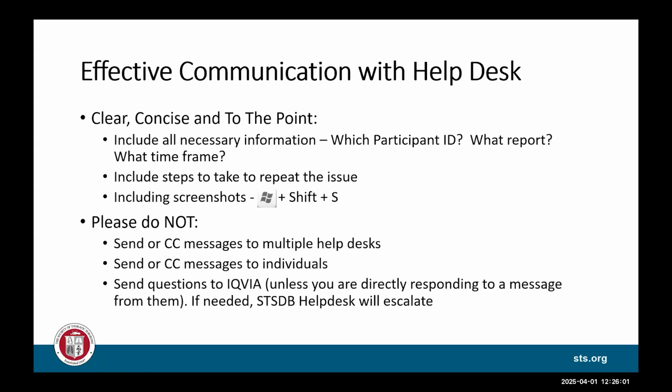All right. So regardless of which help desk you're going to, it's always best to have very effective communication. Keep it clear and concise and to the point. It makes it a whole lot easier for us to understand what your question is, make sure we're answering the right question, and get it to you in a timely manner. And making sure you have all the important information, like your participant ID. A lot of times we can't just check on your email address because you might be associated with more than one participant.